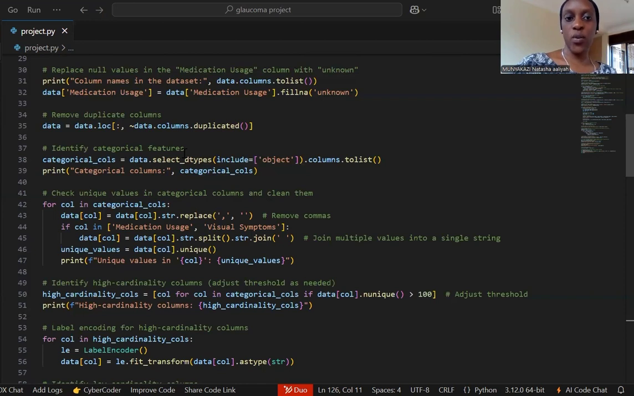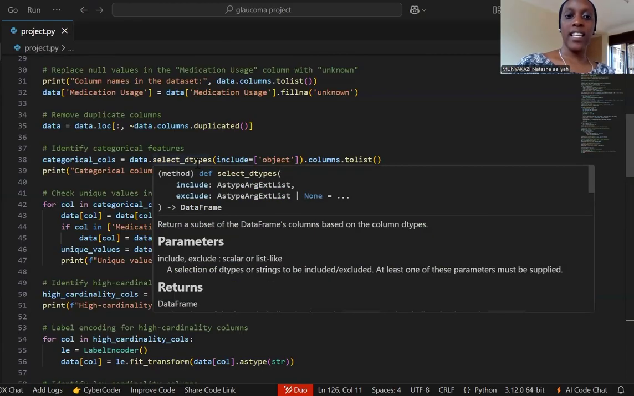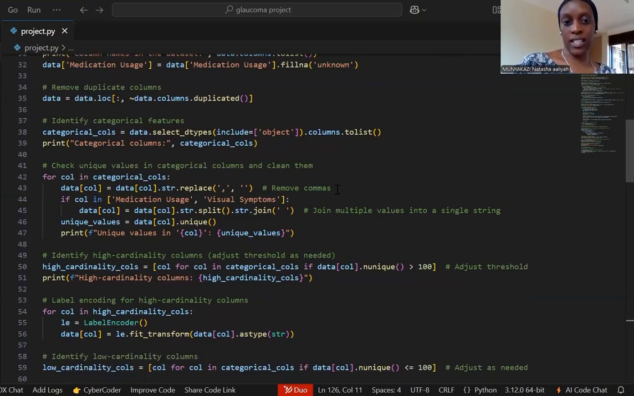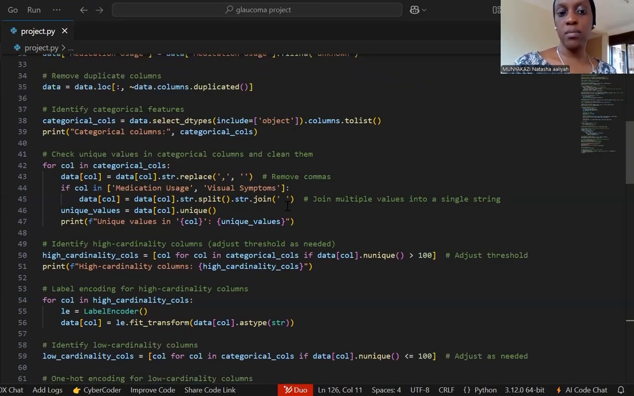So this is the categorical code, the one that identifies the categorical features. After identifying them, we need to check for the unique values in the categorical column, and then we clean them. Yes, this is the code for cleaning them, and then we join them into one. Then after that, I'm going to show you the output and explain the different outputs for the different codes that we're talking about. I just wanted to run through the code and show you what it means and what it is doing.